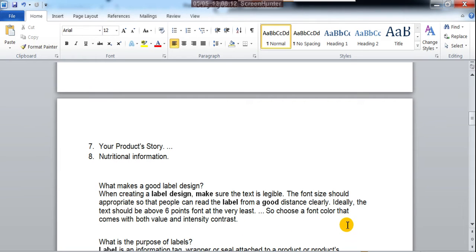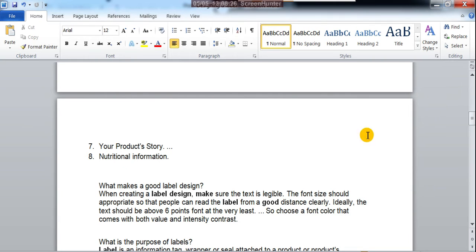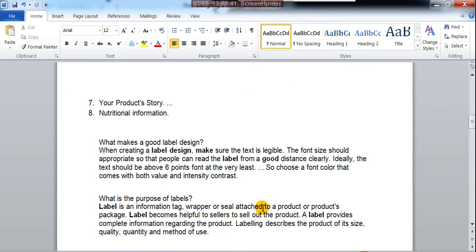So choose a font color that comes with both value and intensity contrast. Really, the font color is very important. Consider the background on which your font will display. That is really very important. It comes with both value and intensity. Intensity means, contrast means what? It should contrast with the background and with other elements. So that is very important.